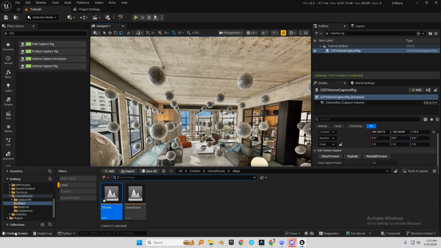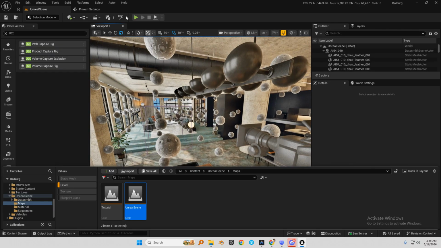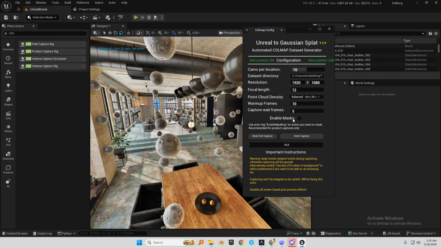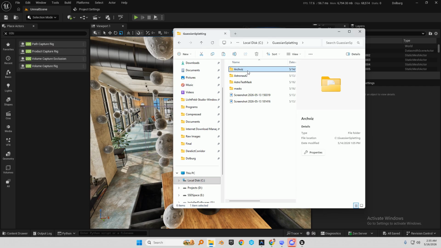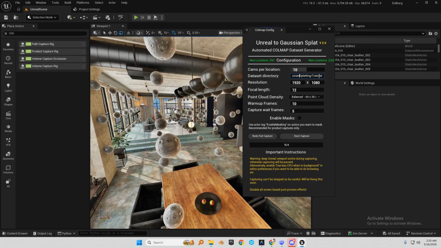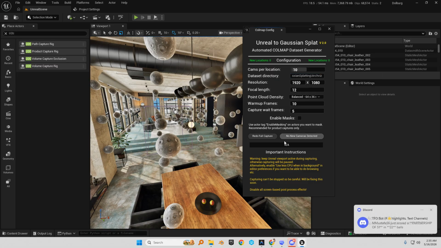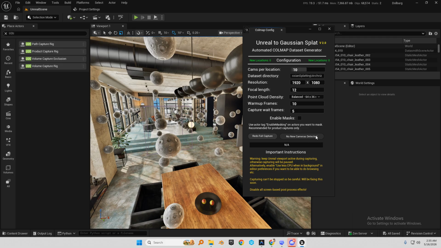So let's open the scene where I have the same setup, okay, and in the Colmap config panel, you point it to the same directory. In my case it's the archviz folder, so let's copy that and paste it here. It will take a few seconds because it's analyzing the dataset. As soon as you do that, you notice that now the button says no new cameras detected, right? And pressing this button is going to do nothing, because there are no new cameras.